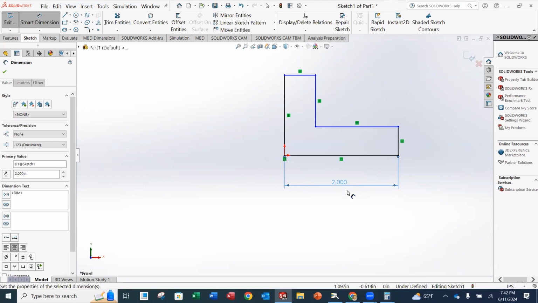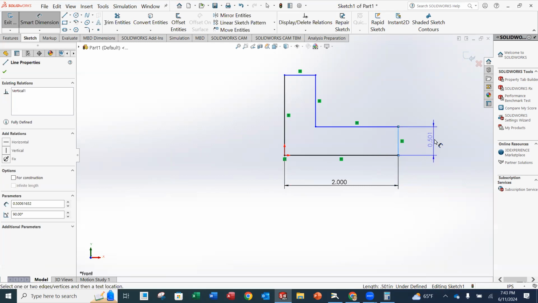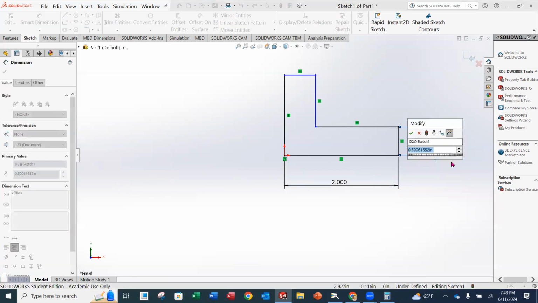Now I can continue to add dimensions. Okay. So the next dimension I'm going to put in is for my vertical line, the second line that I created. So I'm going to hover over it again. I'm going to left click and pull out to the right and left click again. And this is going to be 0.75.